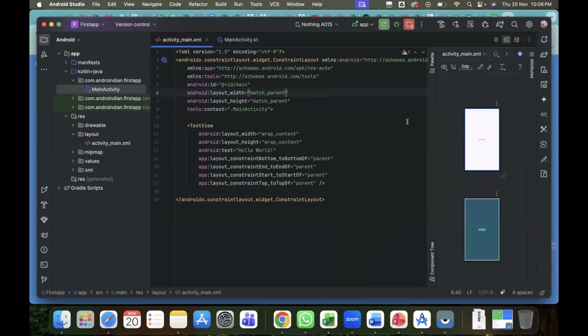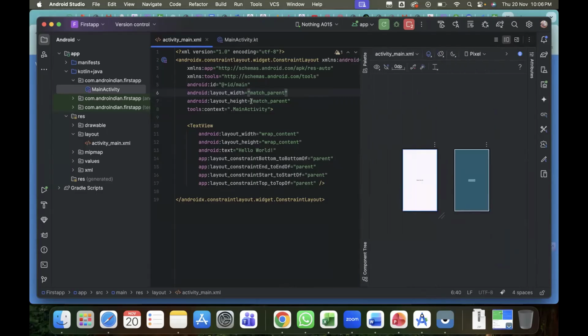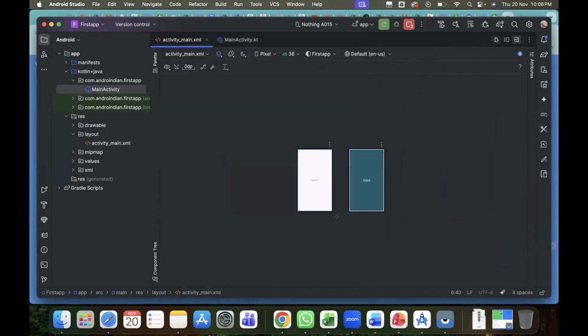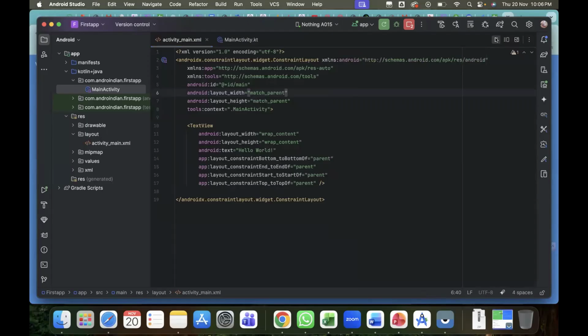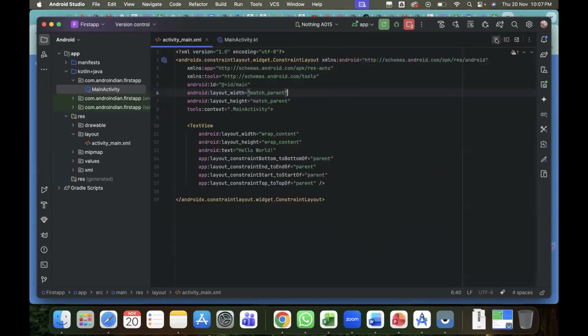See, when we opened this XML file, the XML file has a total of 3 types of views. One is the code view, one is the design view, and one is both. This is only code. Here this is the actual view. This is the blueprint of that. Here are the options on top, where you can change the views.